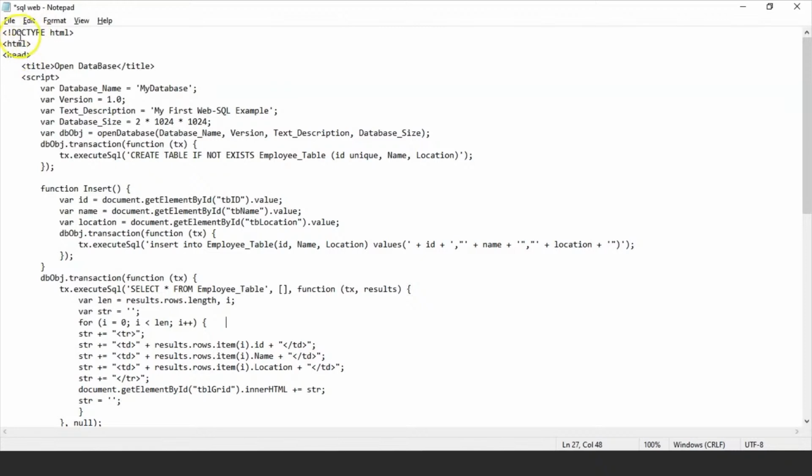So to keep it simple, the first part is basically the header part, and we have the body, and inside the body we basically write our SQL query here. Now first of all, I've created a variable. I've called a variable db obj, which is the database object, in which I'm calling the open database method. So every time this open database method is called, a reference of this database will be sent to this database object, which is db obj.